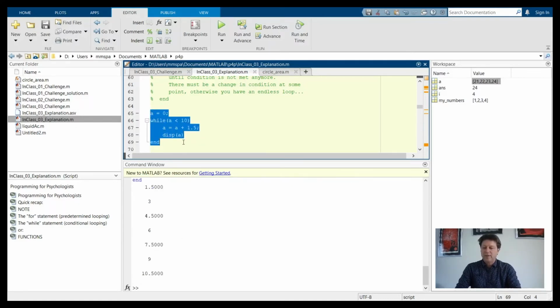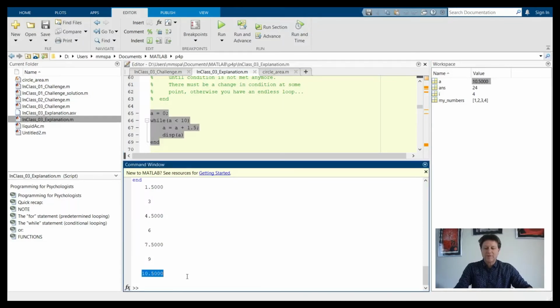If you run this, you can see that the values displayed are 1.5, then 3, 4.5, 6, 7.5, 9, and then 10.5. At the moment the value is 10.5, it is no longer smaller than 10. So that is the moment it breaks from the while loop.